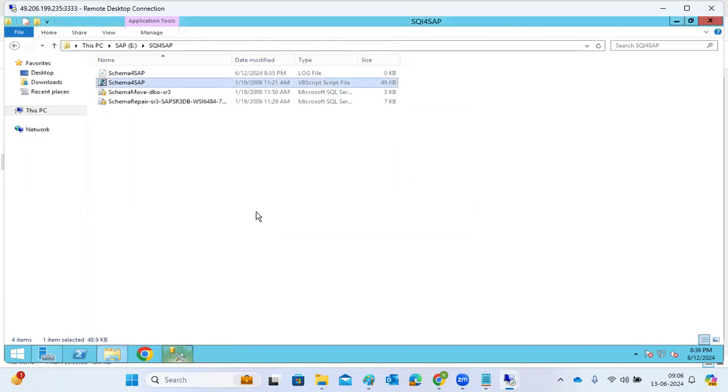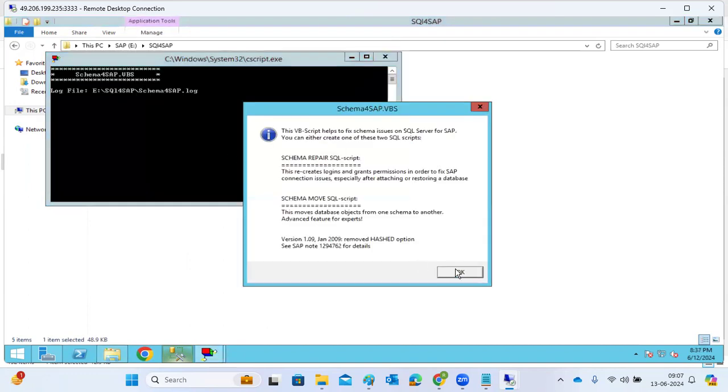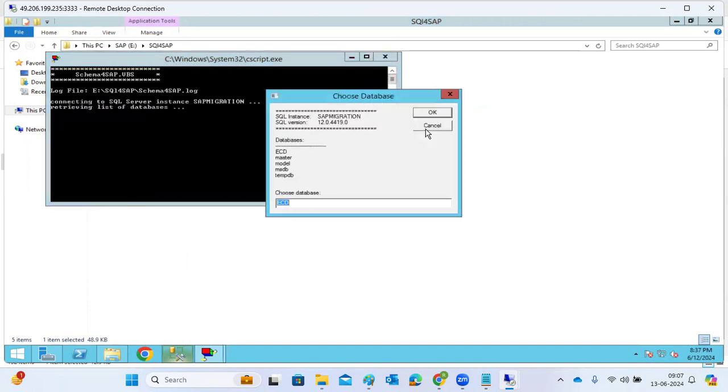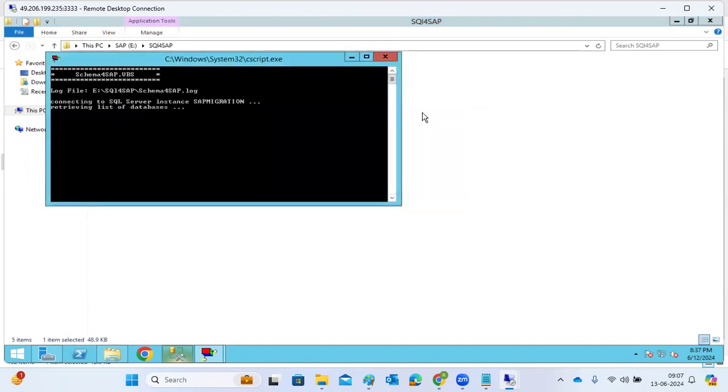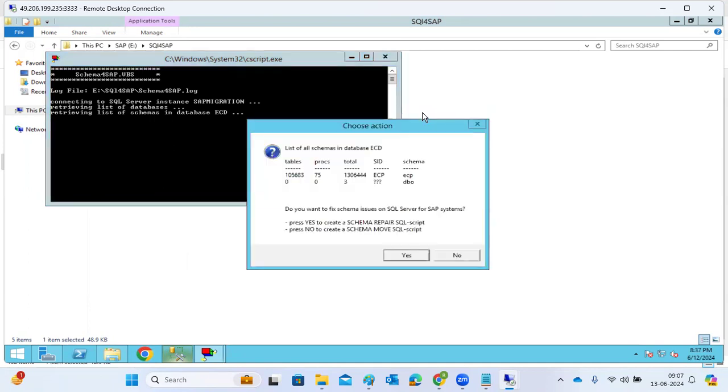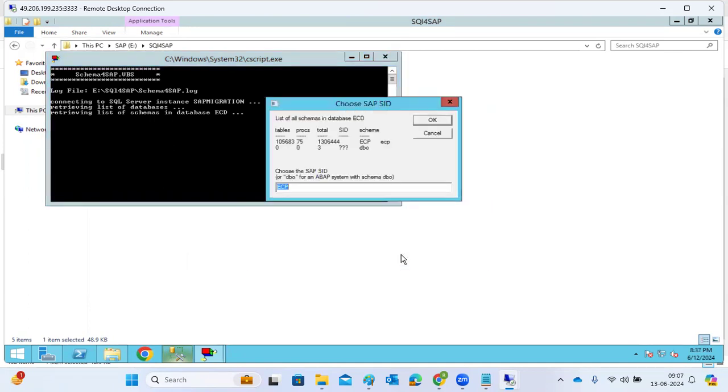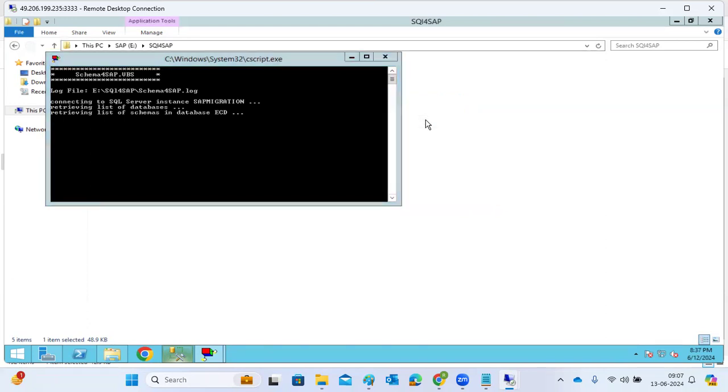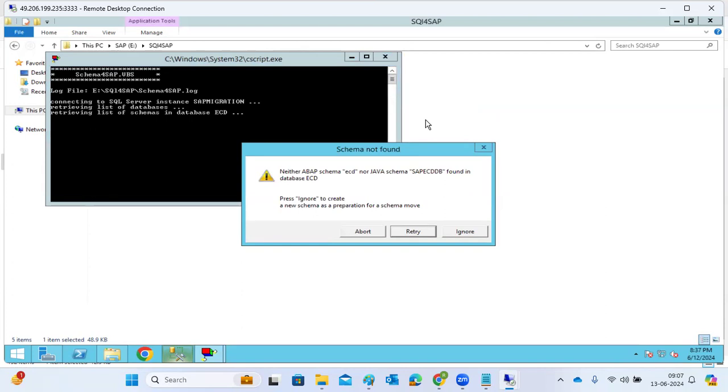In that case, just abort the script. Why? Because we need to click on S, which means first the schema creation we have to do. The script will do it; you need not do anything here. So now please press yes. Yes, ECP. Choose the SID, ECD.